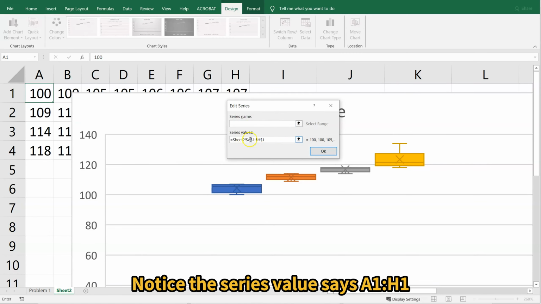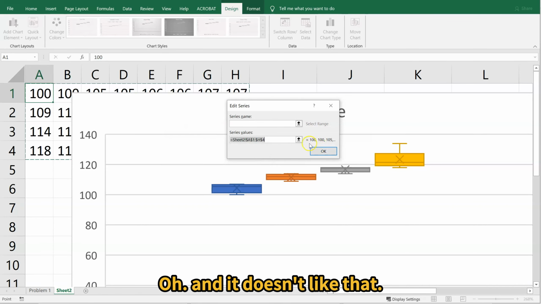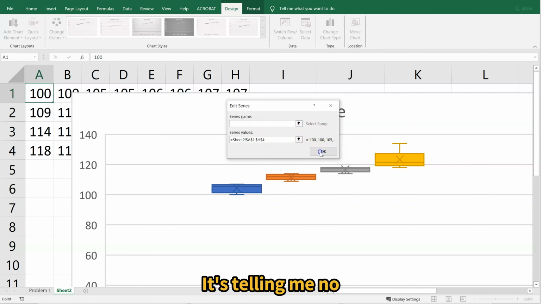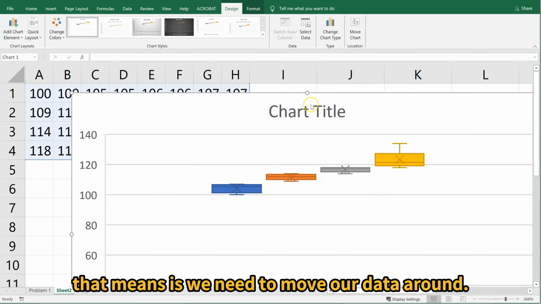Notice the series value says A1 to H1. I actually want A1 to H4. I'm taking all 4 rows. Oh, and it doesn't like that. It's telling me no, don't do that. Okay, so what that means is we need to move our data around.